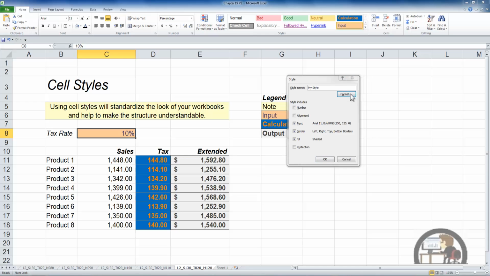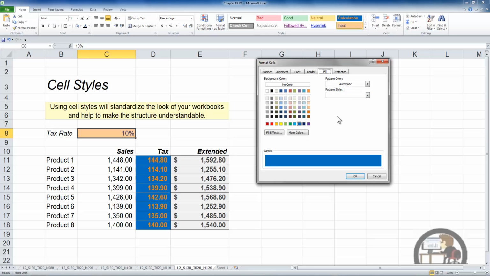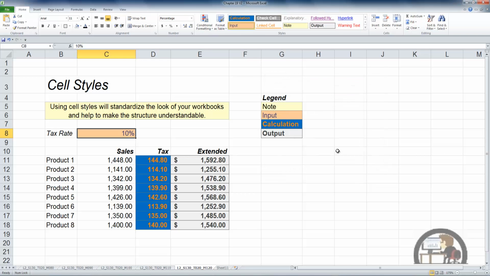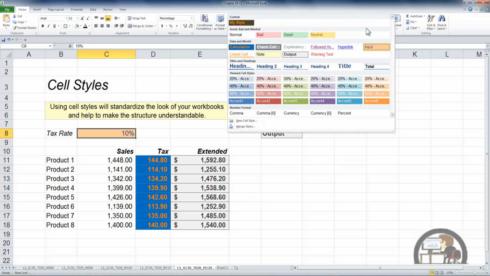And I'm going to left-click Format again and change the fill to yet a different color. Select OK and confirm that. And of course, nothing changed with the old formatting style because we didn't change the old formatting style. We created a new style, my style. We can also delete a style by right-clicking on the style and left-clicking Delete.